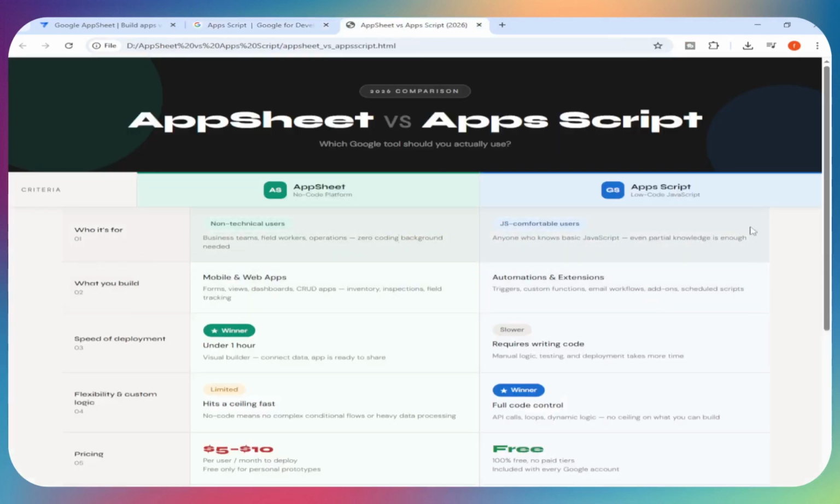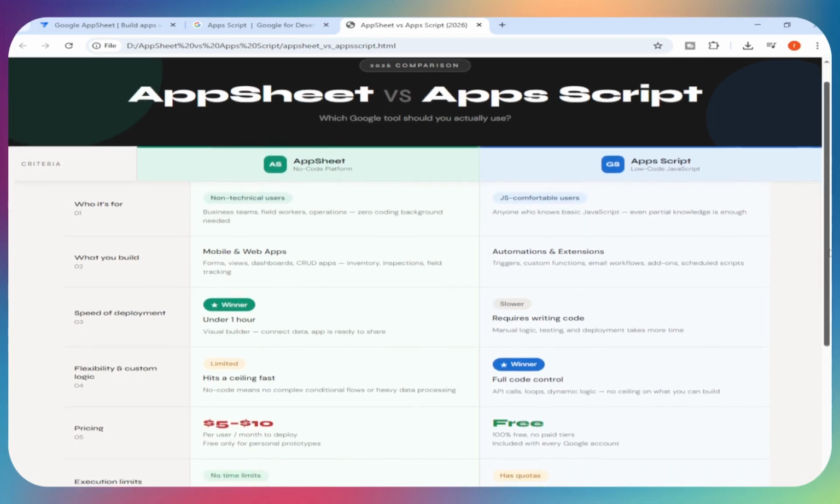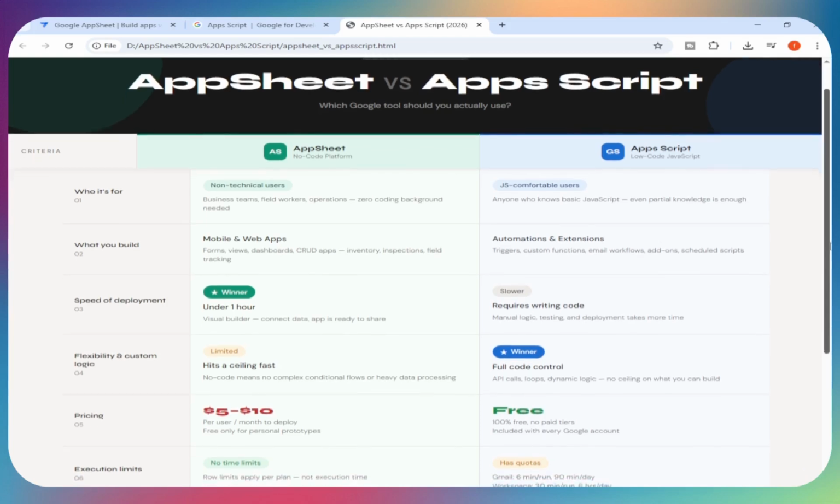Overview. Both tools come from Google. Both live inside the Workspace ecosystem, but they serve completely different people. AppSheet is a no-code platform. You connect a data source like Google Sheets or a SQL database, and it builds you a mobile or web app automatically. Zero code written. AppScript is low-code JavaScript that runs on Google servers and lets you automate and extend almost every Google product, Sheets, Gmail, Docs, Calendar, Forms with real code logic.